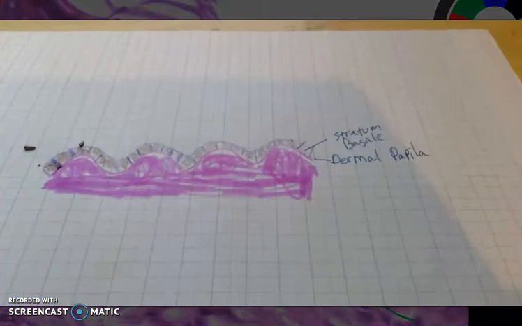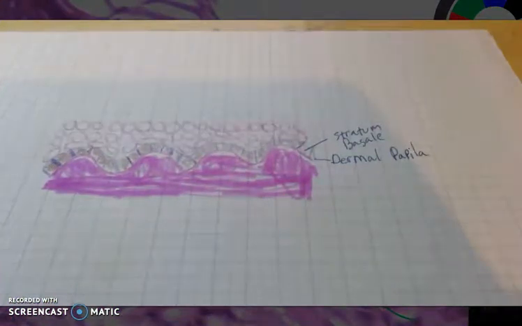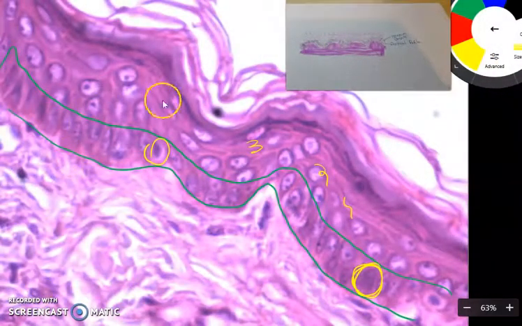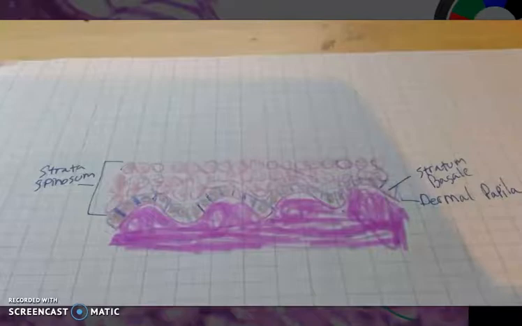So let us draw the next strata. So here are the cells. I only made it a few levels thick. And I now need to add color to it because we have color in this layer as well. Now it should be a slightly lesser pink. So I've labeled that the stratum spinosum.